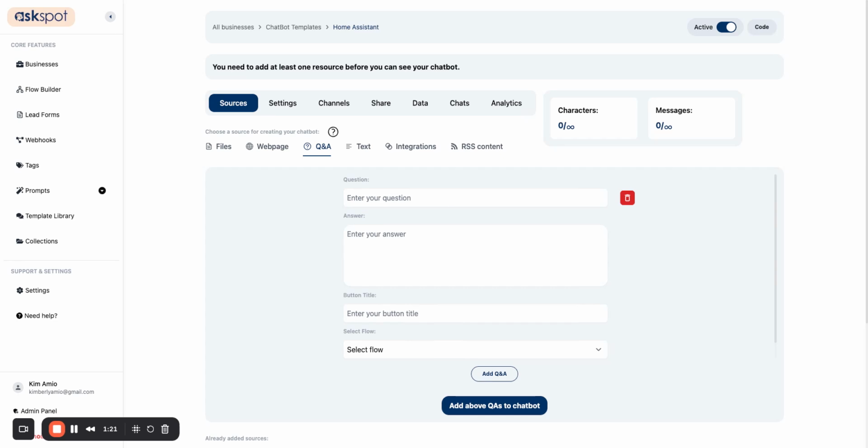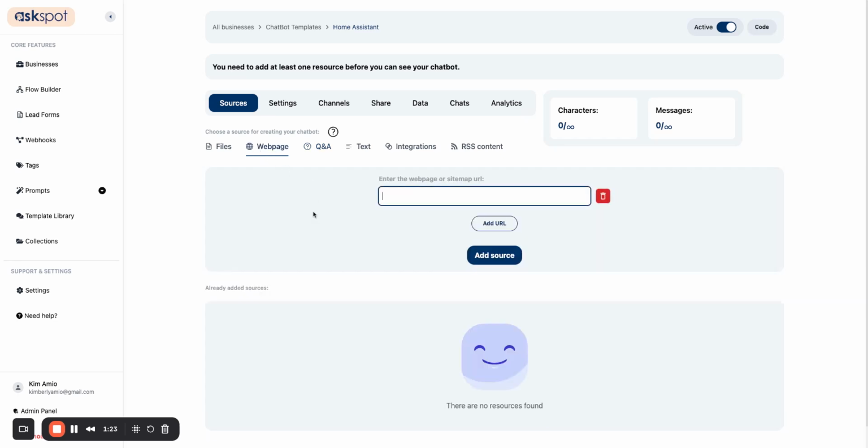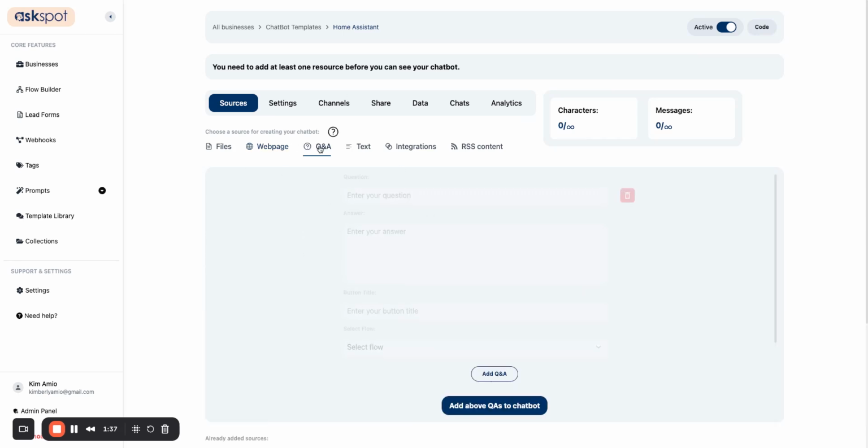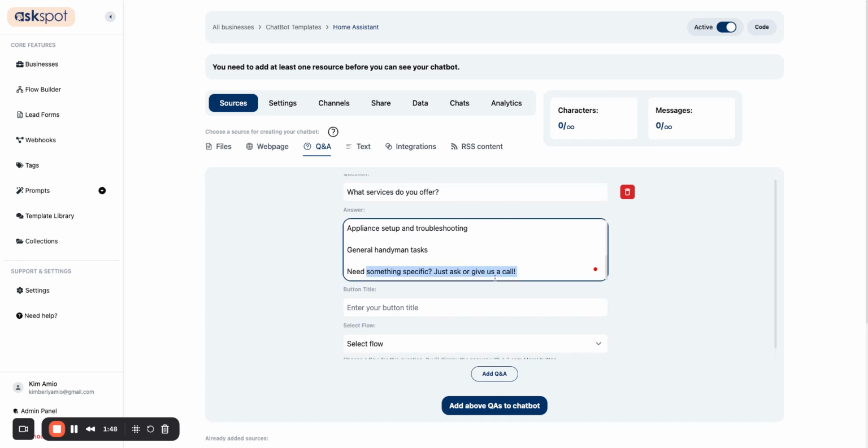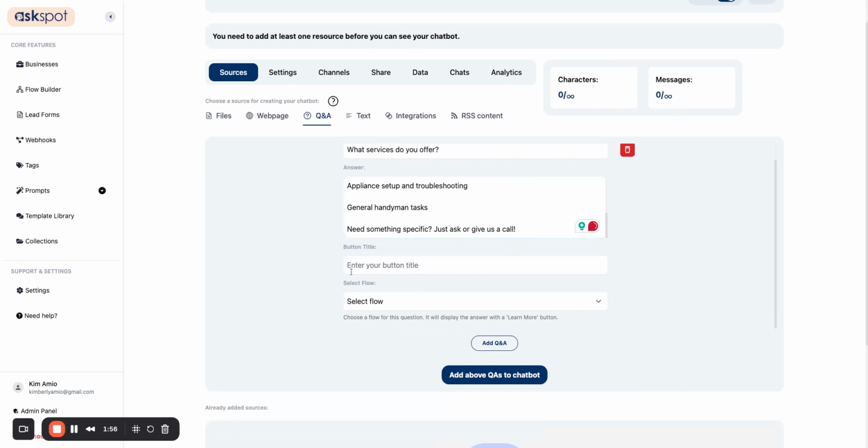But what you can do also is if your client already has a website, you can just put their web page link right here and it will crawl through the data that the web page has and also digest all of those. So basically you're like feeding its brain right now. So let me just add this to generic Q&As. If it's something specific, just ask or give us a call. In this case, you can just add the phone number right here. Add a button that has a flow inside of it.